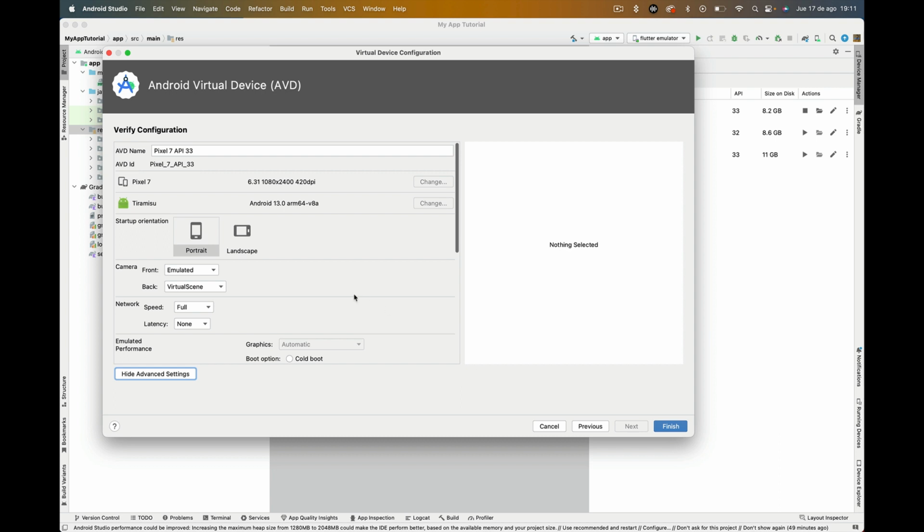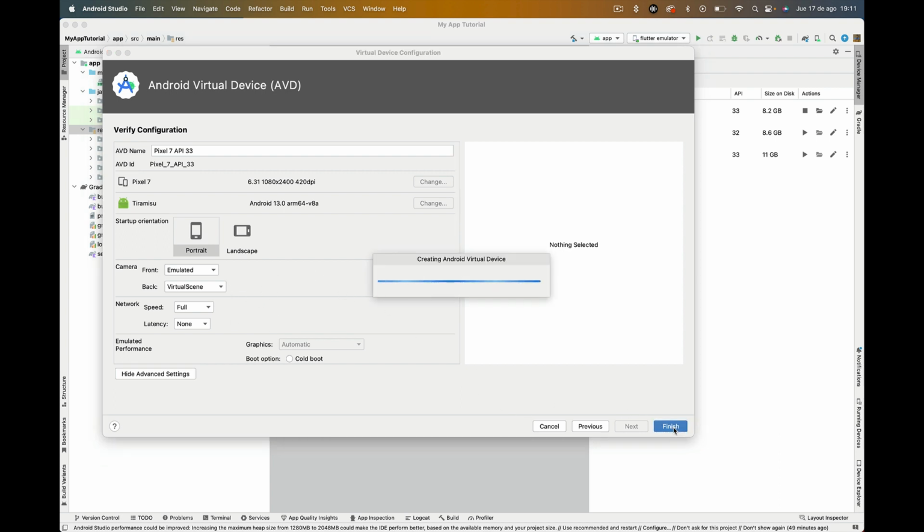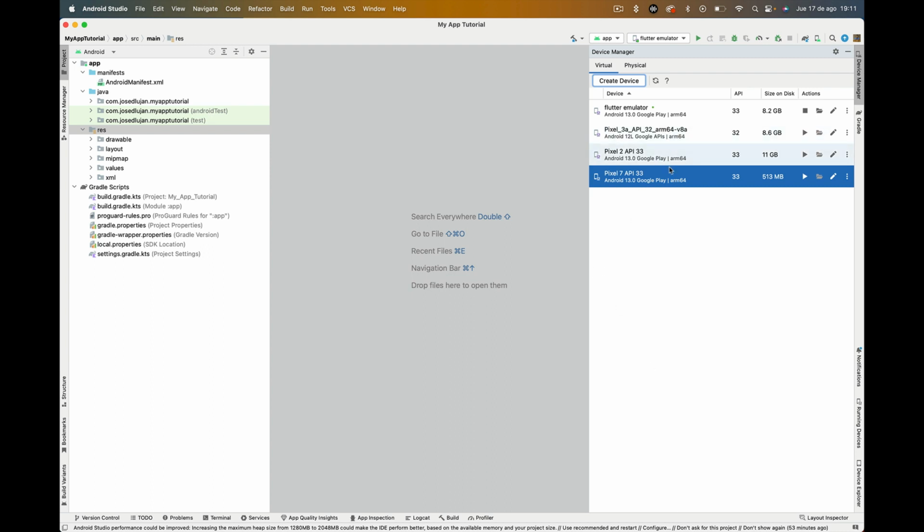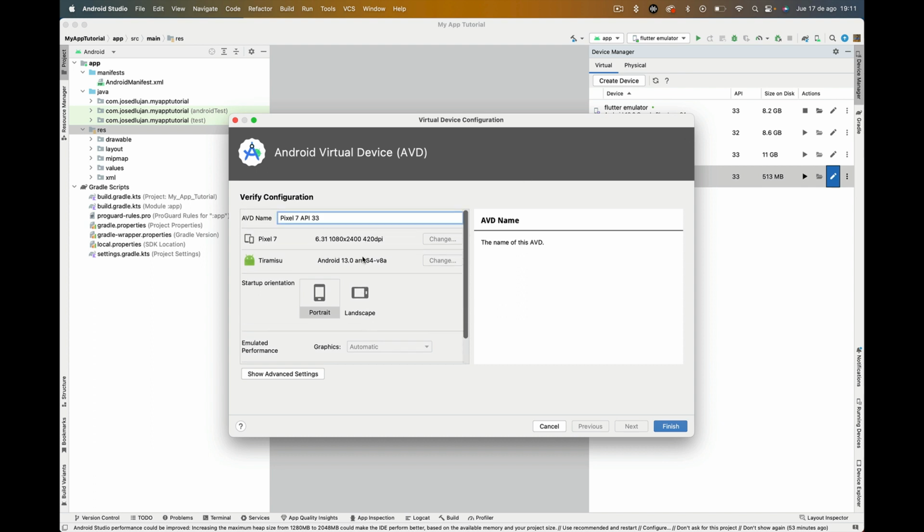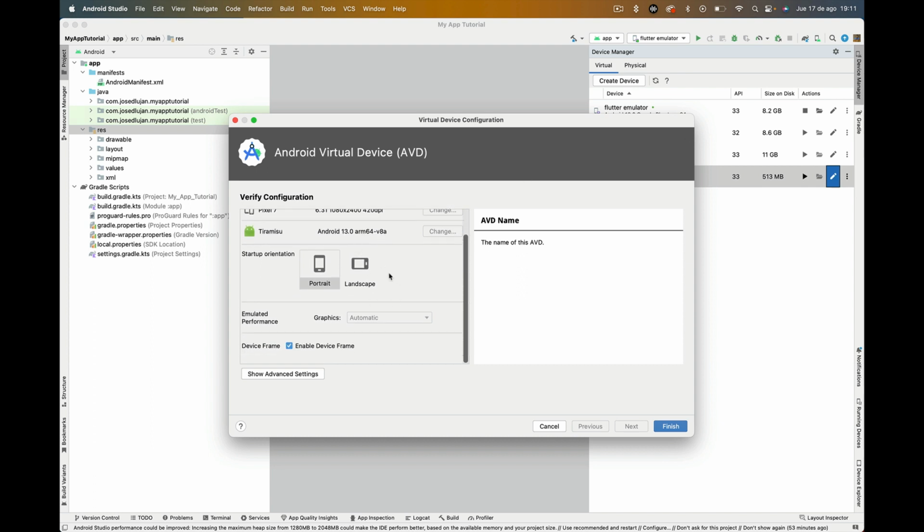Well, to finish, in this case we just click Finish here. Now we have the emulator here. If you see, we have a new device here, and we only need to press play if we want to start the emulator. This is the size on the disk. This is the configuration, but if you maybe want to change something, you only need to click here on this pencil to edit, and come back and change the basic configuration.